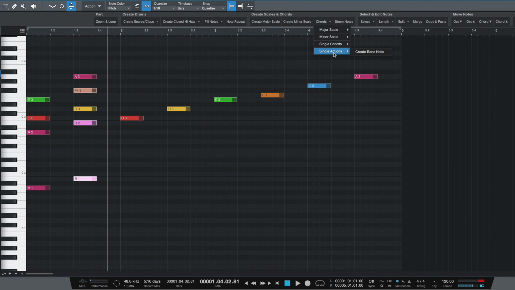Finally, the last submenu here is called Single Actions, and I plan to add more as time goes on, but for now we have one, and that is titled Create Bass Note. Basically, what this allows you to do is, let's say for example you had a chord, whether that be extended or triad, you can come in here and create a bass note for it by first selecting the root note, then going back over here and hitting that Create Bass Note macro.